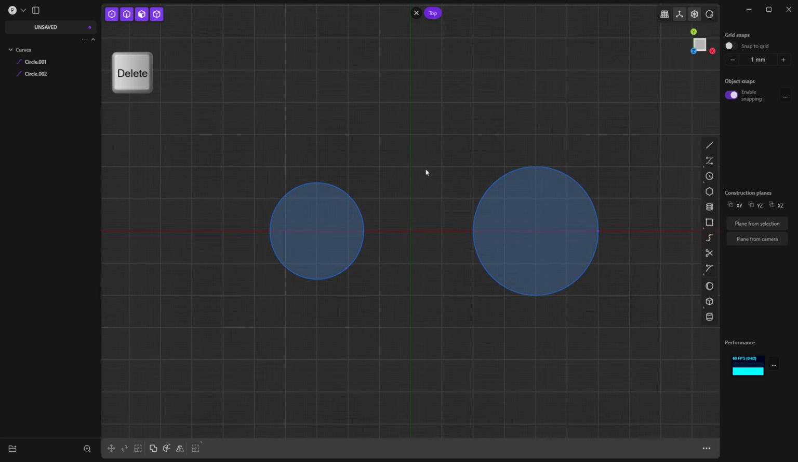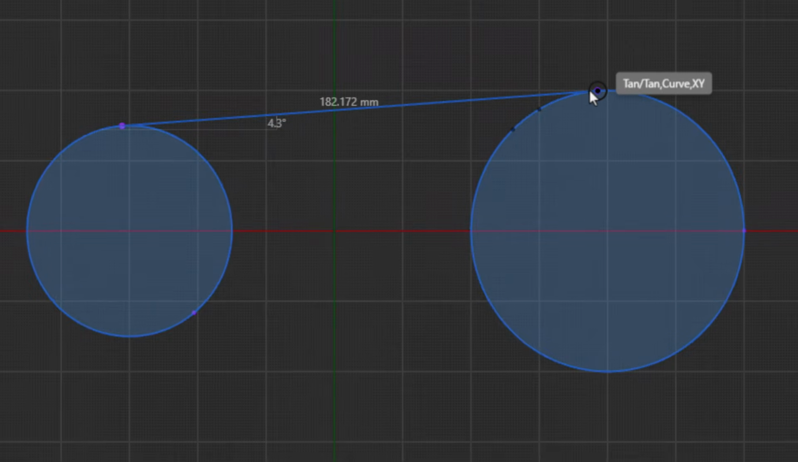Now that we've got the basis for our design, I need to add some more geometry. So I'm going to use my line tool. I'm going to start by left clicking over here, drag over, and notice that it's giving me a red or a pink line on the screen. That's the tangency direction. However, if I drag over to this other circle, as soon as I get close to tangency, notice it says tan, curve XY. So the tan means that it's tangent on the starting and tangent on the ending point based on our curve, and it's on the XY plane.